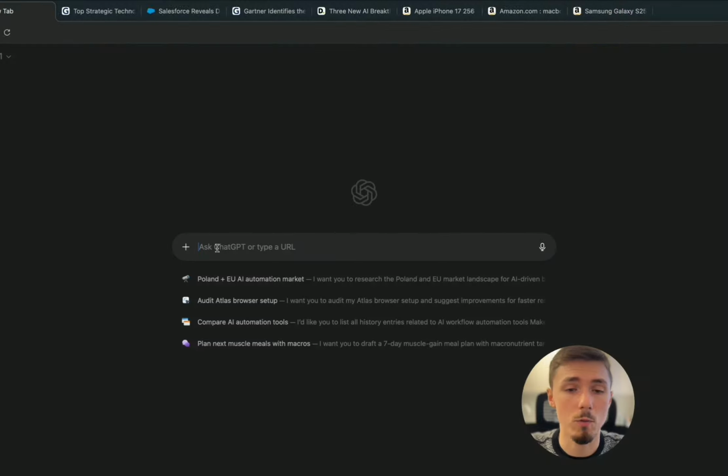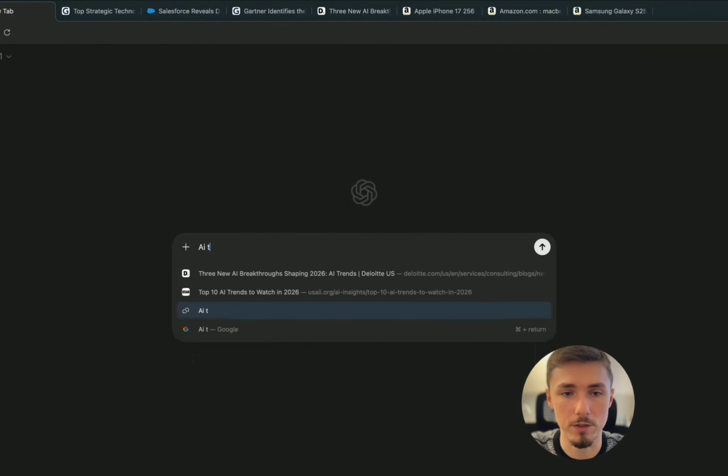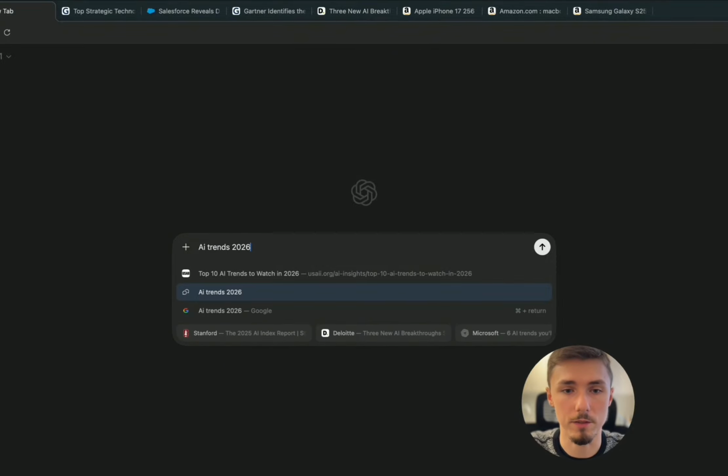So the search bar works as both a traditional prompt and a search engine. You can ask GPT something, type a question, and Atlas gives you a conversational AI answer. For example, I would like to find something about AI trends for the next year, 2026, and it advises you of already searched web pages for a related topic. Also, you can choose to start a new conversation or a regular Google search.